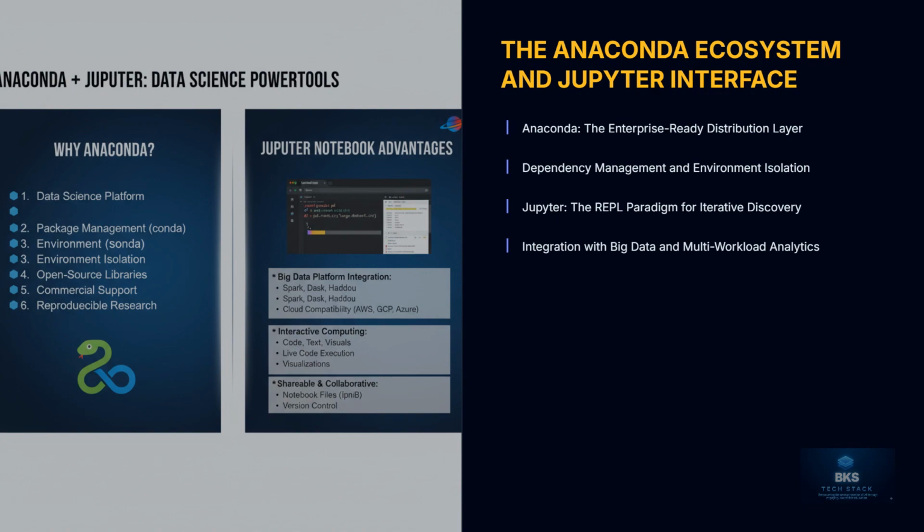big data environments. Moving to the interface, we utilize Jupyter Notebook. Jupyter is more than a text editor. It is a web-based REPL, read, eval, print loop interface that facilitates interactive scientific computing. It allows for the seamless integration of live code, narrative text, and rich visualizations. This is critical for data science, where the discovery phase requires constant iteration and immediate feedback.